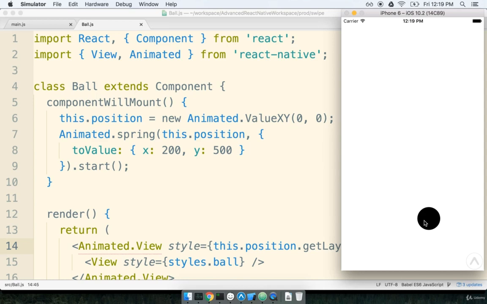Putting this swipe deck together is going to be a pretty solid challenge. So some of the stuff is going to be pretty intense, but it's going to be a great opportunity for learning a lot of stuff about animation with React Native. So let's get started.